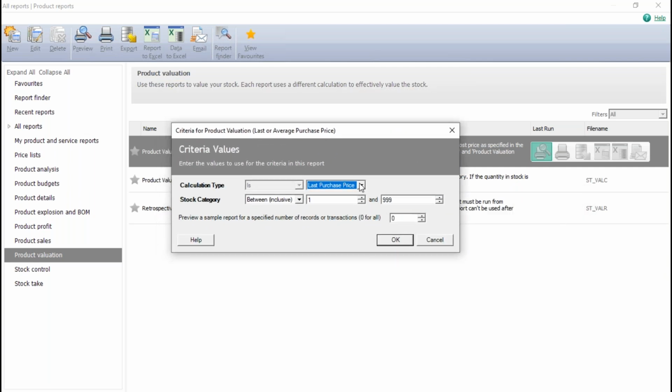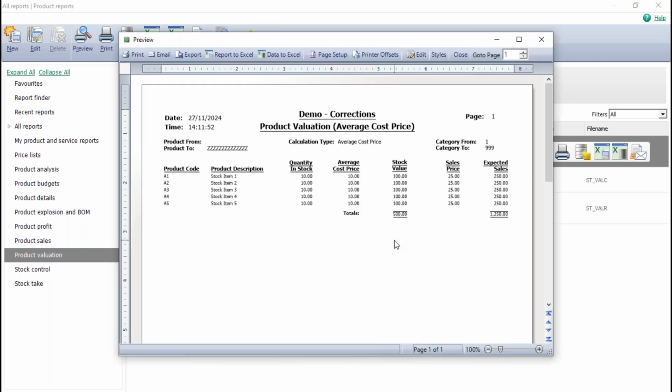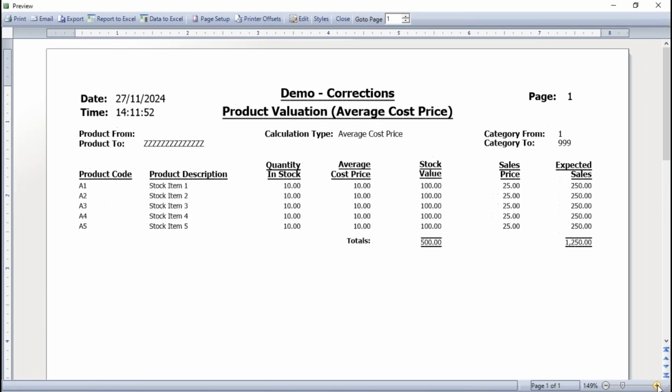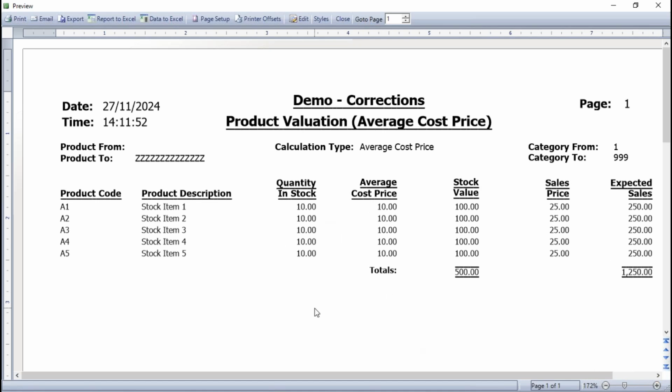Now, if we just quickly run one of these, we'll base it on average. So you can see, hopefully, if we zoom in a little bit, that we've got 10 in stock, and it's calculating that the average cost price is £10 a unit. I've just done one transaction against each of these five items. So it's telling me I've got a stock value of essentially 10 times the average cost price of 10, which is, in this case, 100.